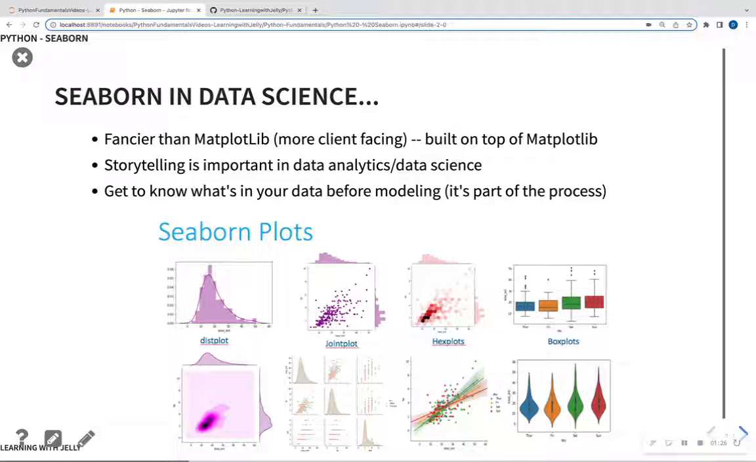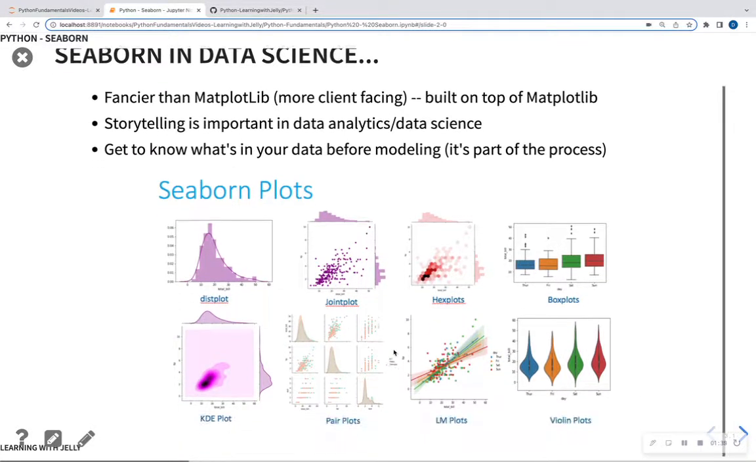Storytelling is very, very important in data analytics or data science. If you can't tell the story of your data, it's like you never even did anything to begin with. So, visuals are very, very important. And you always want to explore your data before modeling. It's part of the process.